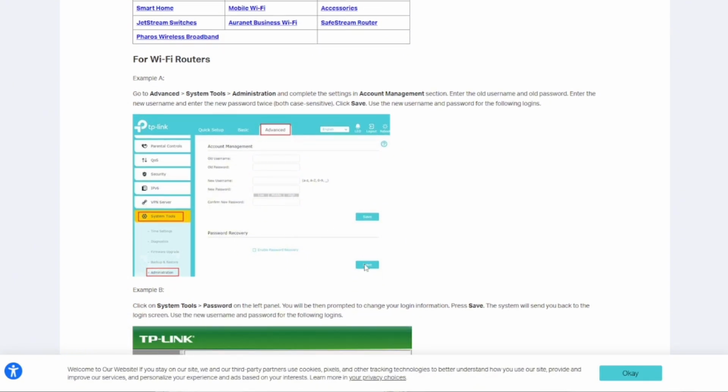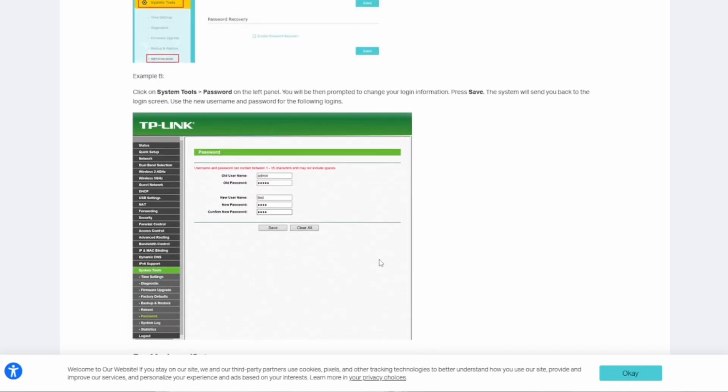So save, and you can also add password recovery. Tap on save. Here, let's say for example, we have example B. Click on System Tools here on the left panel, and then you will be prompted to change your login information. Here: old username, old password, new username, new password.